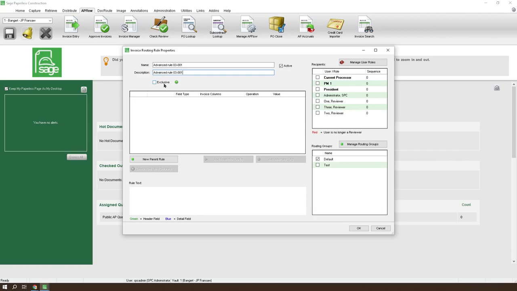So if you had, say, all jobs for 03001 go to Jim or PM1, and then you had an exclusive rule that all invoices for materials go to the warehouse manager, then you could put that warehouse manager as an exclusive rule at the top, and they're always going to receive it.